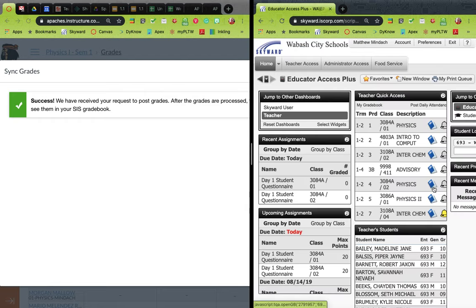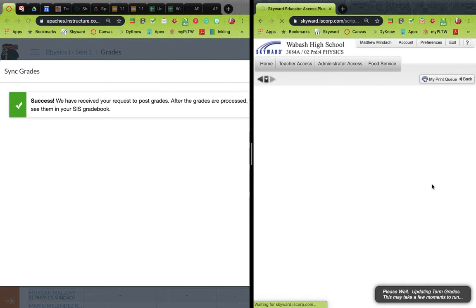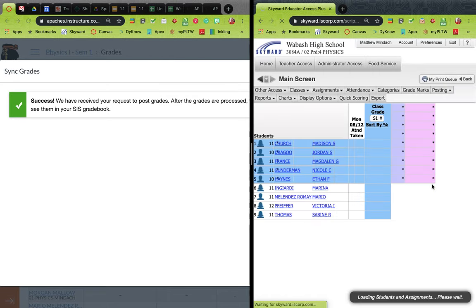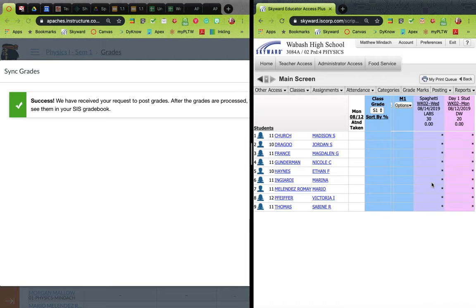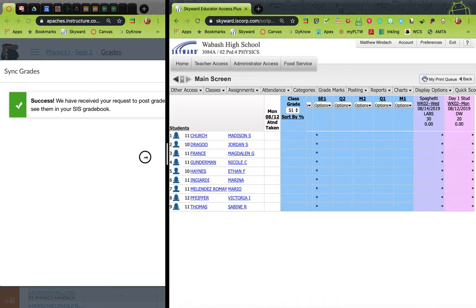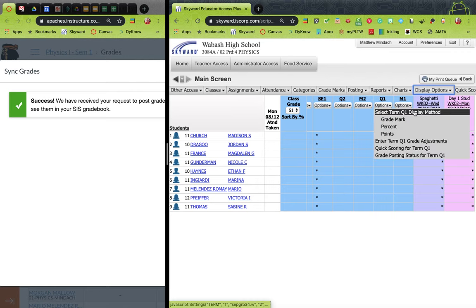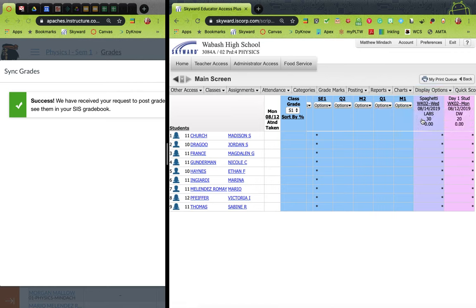I don't imagine it's there already, but let's go ahead and go into physics and see. Nope, it hasn't popped up. Yay, there it is. It actually did pop up fairly quickly. The nice thing about this is if you haven't inserted grades into Canvas yet, it will still insert all the other information over here in Skyward. It just won't put any grades in.